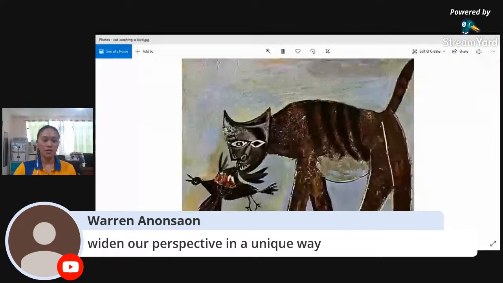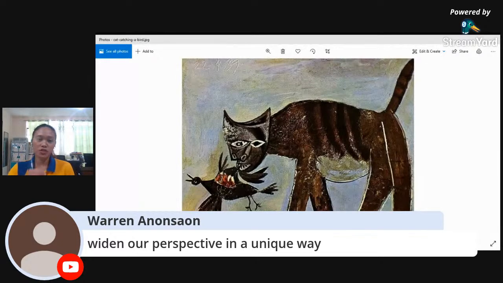The bird, of the cat catching the bird. So here in this picture, the first thing you would see is that it looks bad. What is this? It looks like the bird is not a bird. The first thing you would see is the negative side.